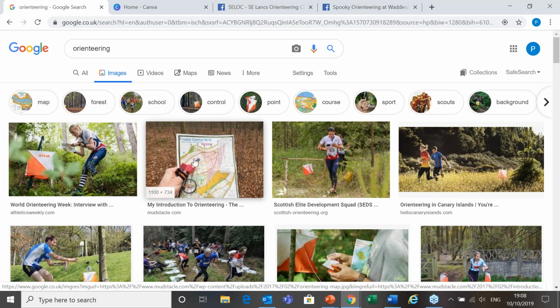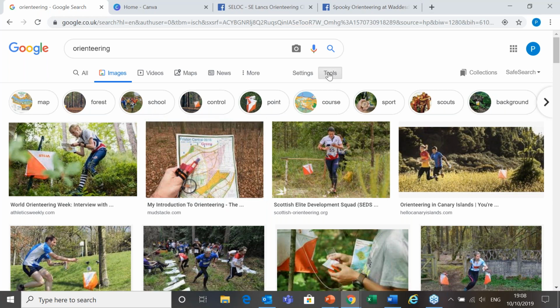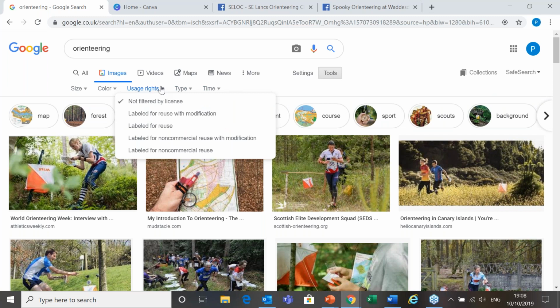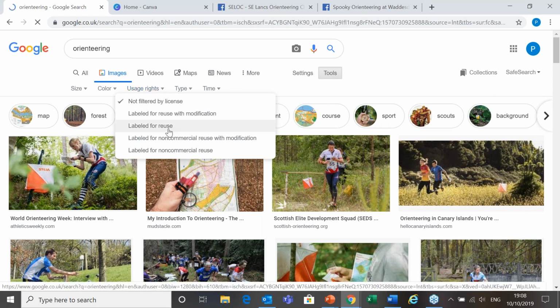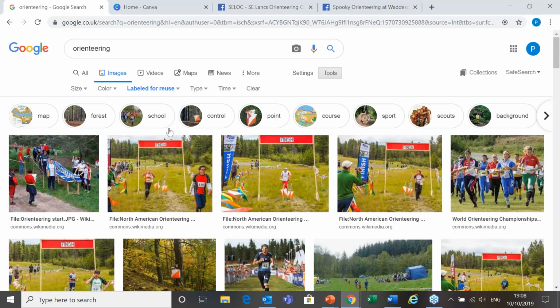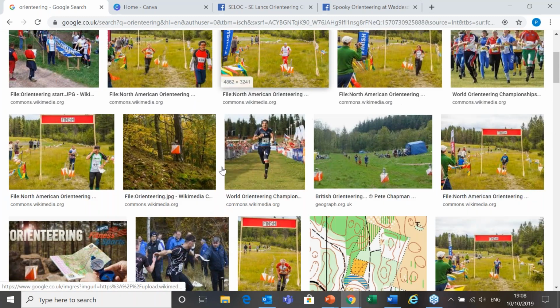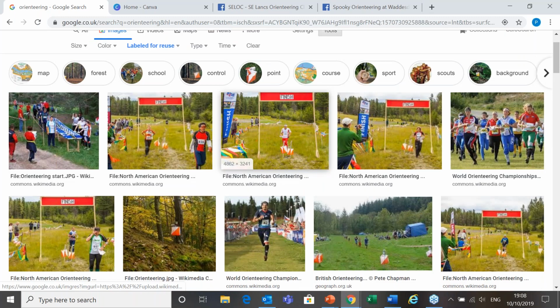Now this is the important bit. These photos, not necessarily you're allowed to use legally. So we click on tools, and then under tools you've got usage rights. And then if you go down to labeled for reuse, these are the free images you can use. Now some of them you can get absolutely loads. They're great. It can take a bit of searching and play around, but have a good look through.